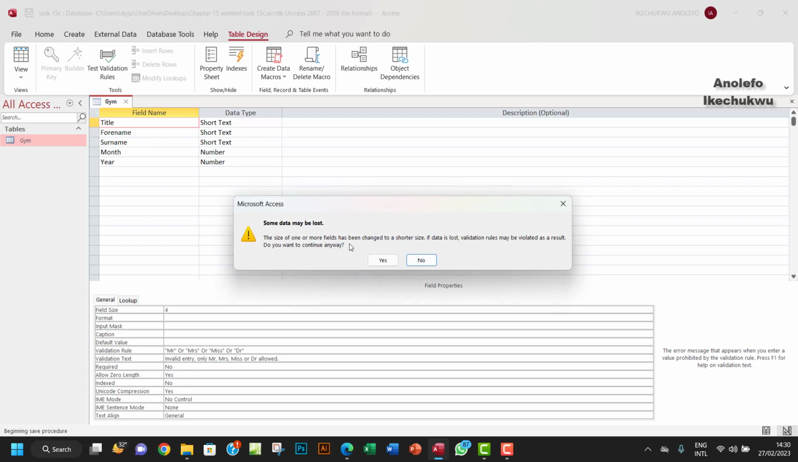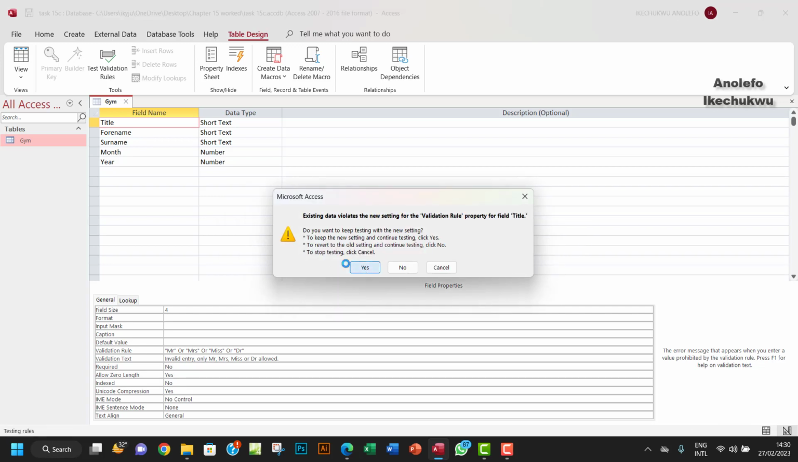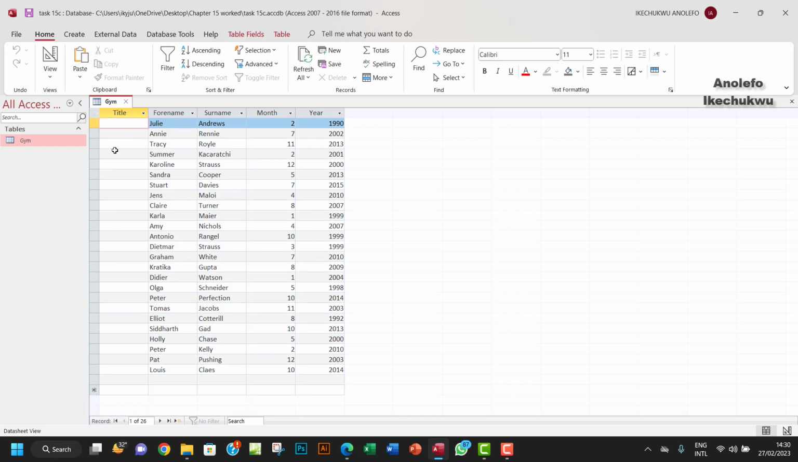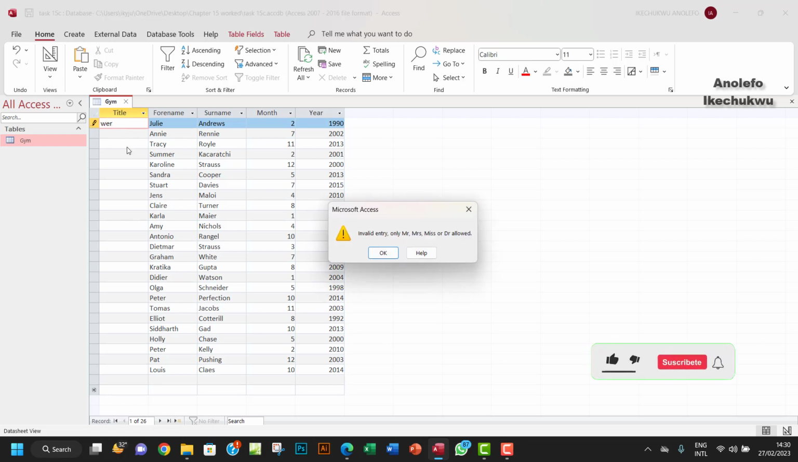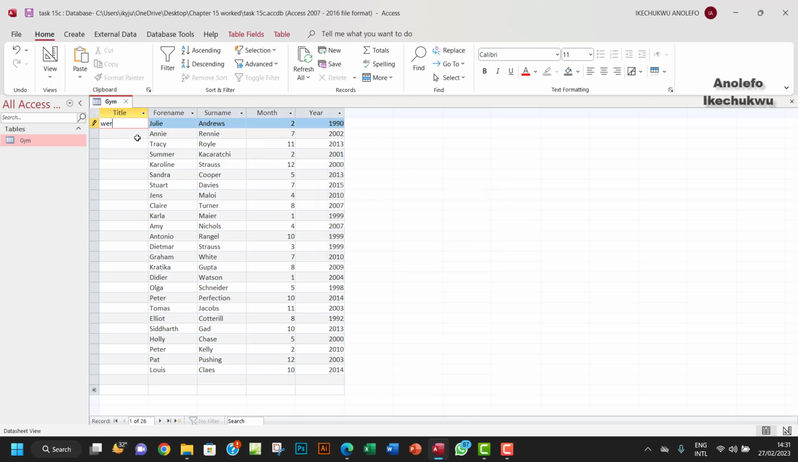The size of one or more fields has been changed, so I want to say yes. This process takes a little time. I'll just say yes, and then okay. So let me go back to my design view and then see what happens. When I have something like WR or something like that, it's not going to allow me. The message will pop up here: invalid entry, only Mr., Mrs., Miss, or Doctor allowed. Let me put Mr. here. So it allows it. Let me put Miss here.